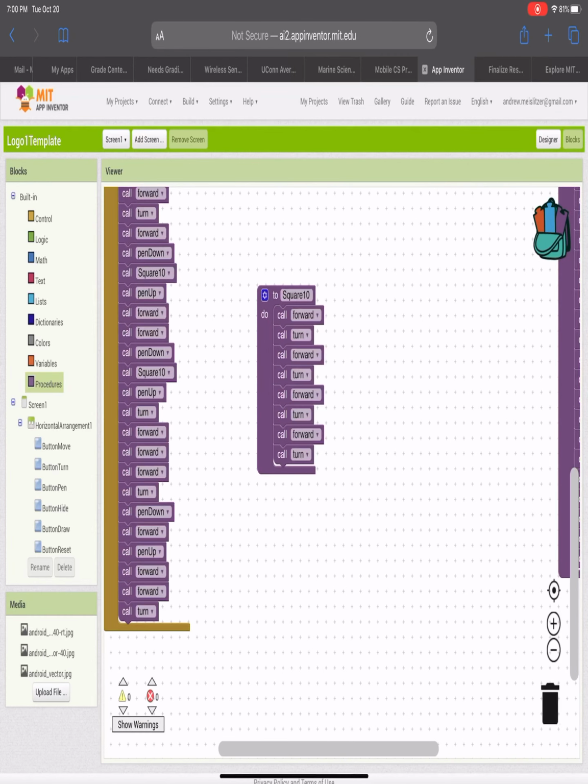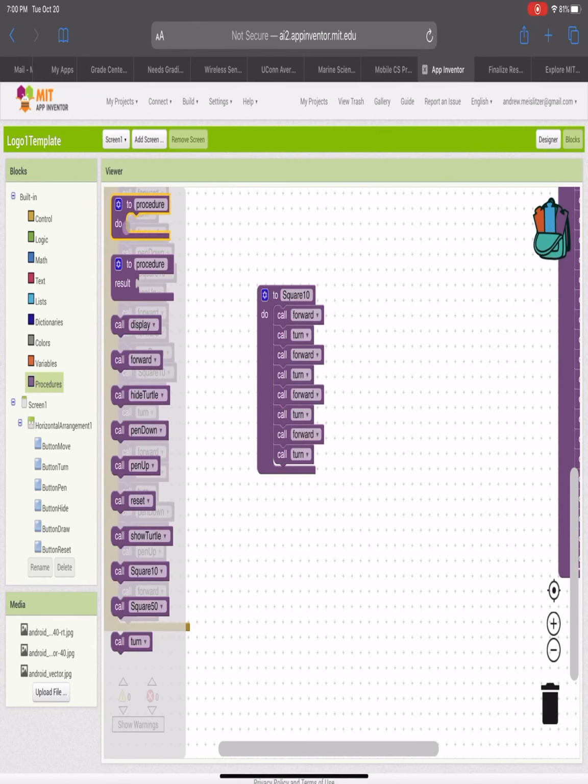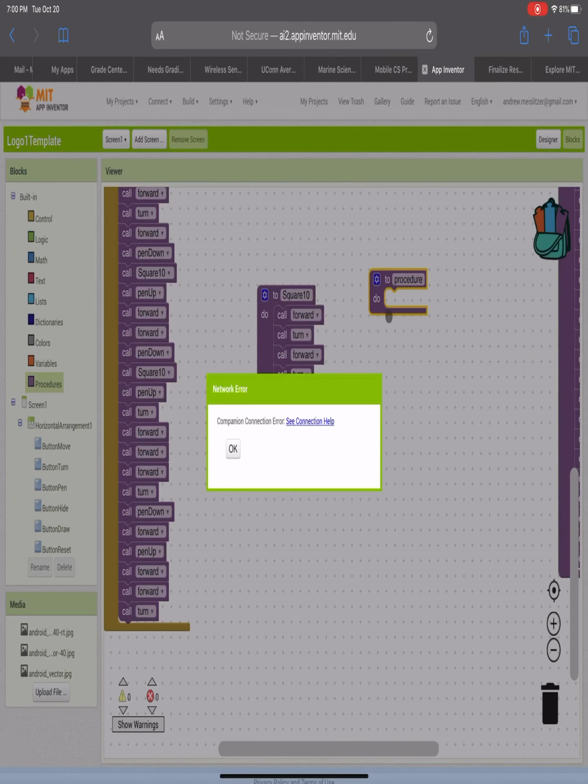All right, so again, is it ideal to have forward, turn, forward, turn, forward, turn, forward, turn in a block here? Is there a way that we can make this even better? And the answer is yes. So what I'm going to do is create another procedure. I'm going to grab this out here.